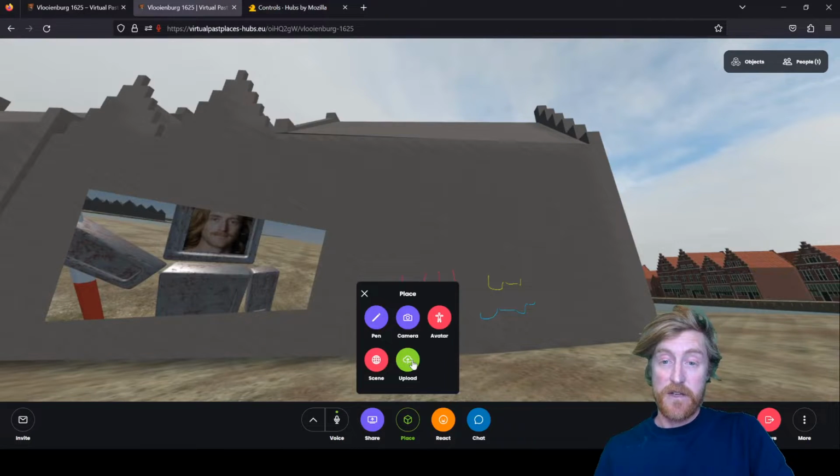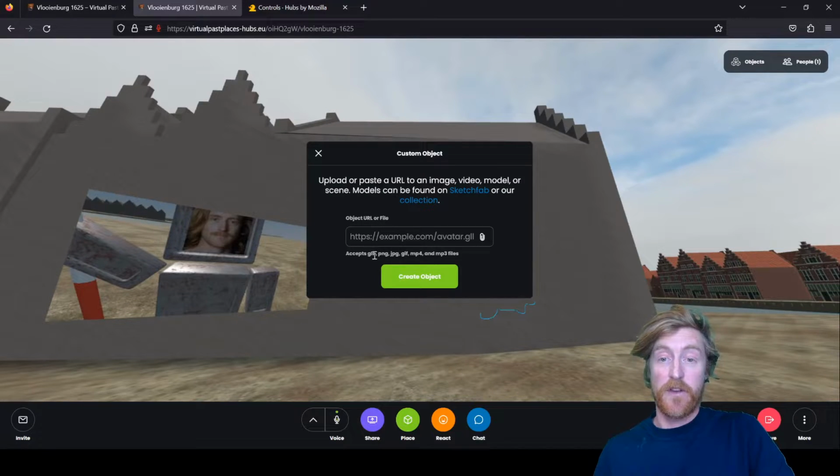And the last one is the most useful and interesting, and that's the upload one, because it allows you to upload any of your own files. So if you click it, it will tell you what type of files it accepts. So GLB, these are 3D models. So if you want to upload a 3D model, it has to be in GLB format. If you upload an image, it has to be in PNG, JPEG or GIF format. If you want to upload a video, it has to be in MP4 format. And if you want to upload an audio file, it has to be in MP3 format.